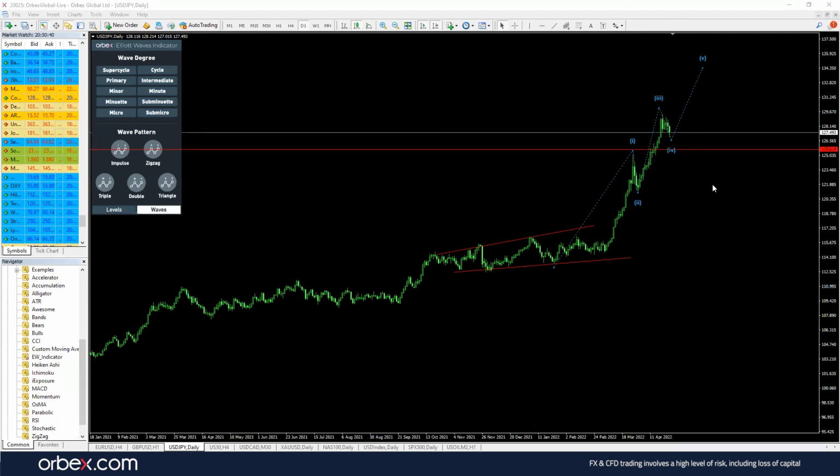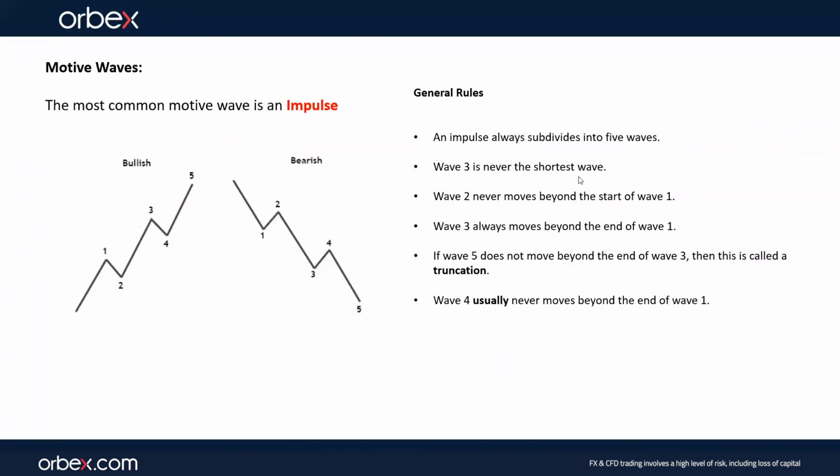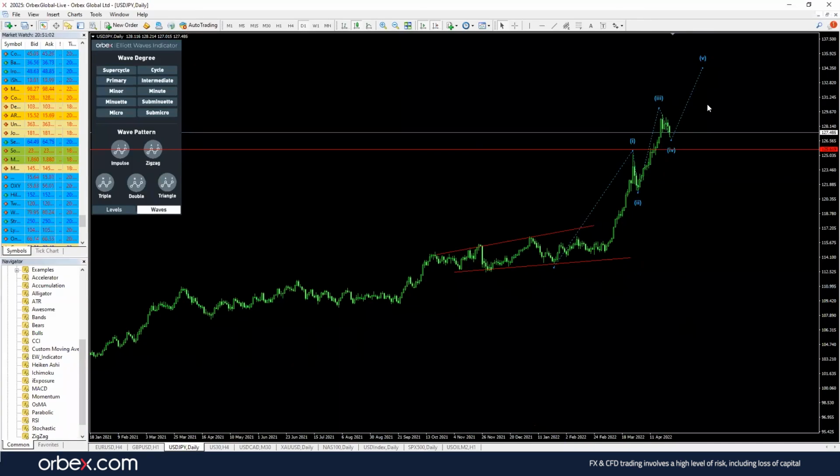So based on the rules and guidelines that we looked at earlier for impulses, wave 3 is never the shortest wave. Wave 2 never moves beyond the start of wave 1. Wave 3 always moves beyond the end of wave 1. And actually, in this scenario, it could be a truncation. So going back, we could have wave 5 ending about here roughly. But again, if I put a buy position in, I'll make sure my stop losses are in place, and the wave 5 will not end higher than or further than the length of wave 3.